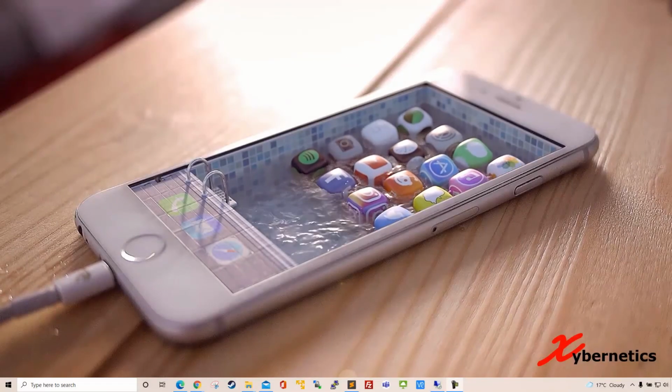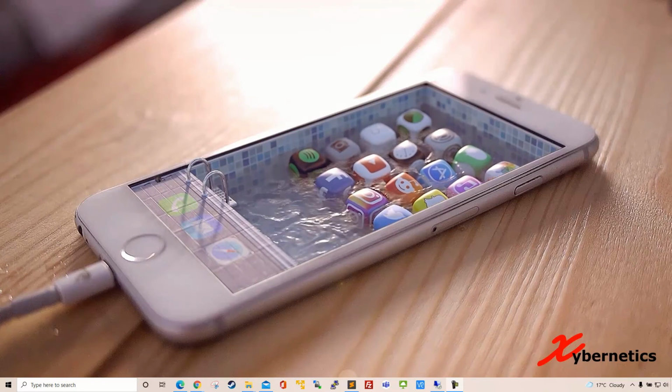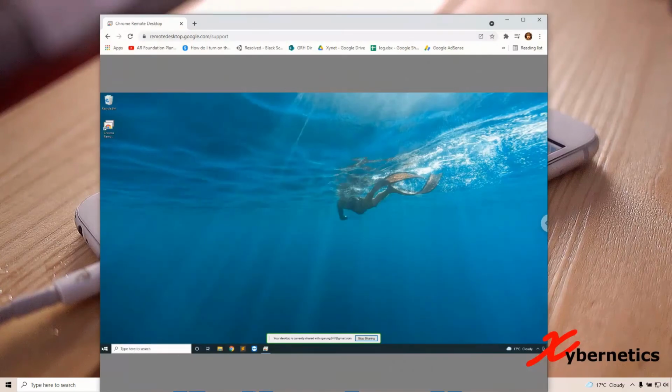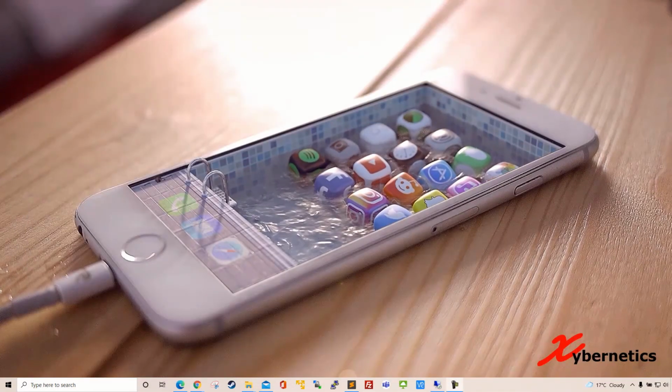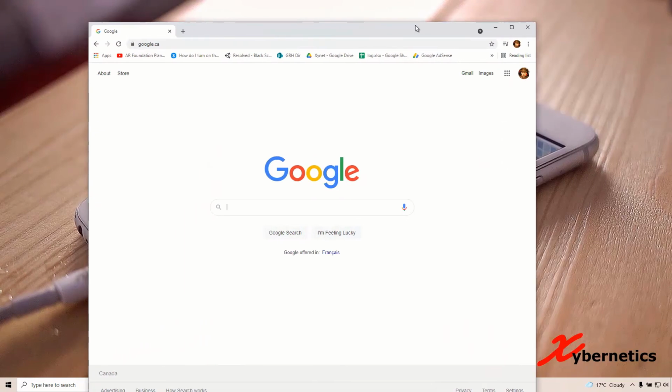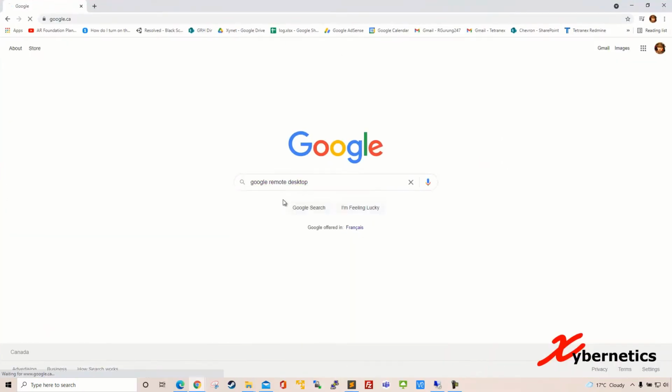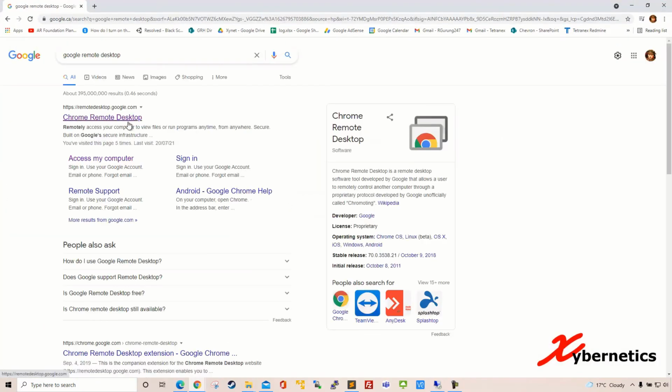In this episode, I'll demonstrate how you can use Google Chrome Remote Desktop to remotely access your computer or share your screen with your friends and colleagues. Let's get started. First of all, open Google Chrome and search for Google Remote Desktop or Chrome Remote Desktop.